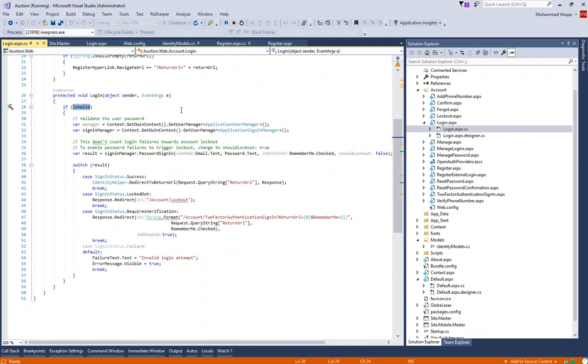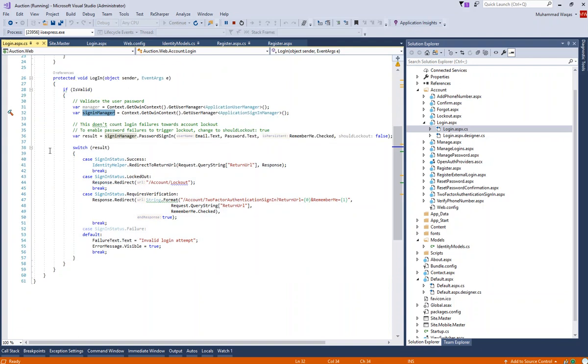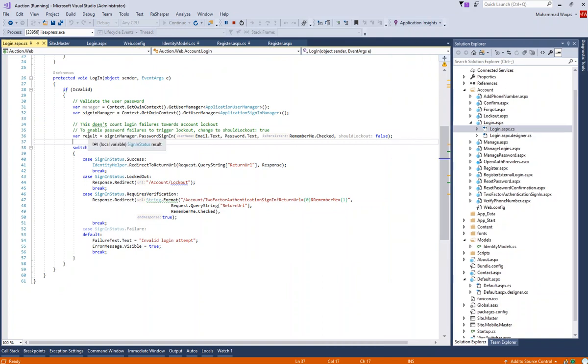So when you press login, if is valid means that if this page is valid, if all the required field validators, comparison validators, or whatever validators that you have on the page, if all those validators work okay, then it's gonna pass into this function. So here you get the context, the user manager, and then you get the sign-in manager, and here you are trying this email address and the password to see if the user can successfully sign in or not.